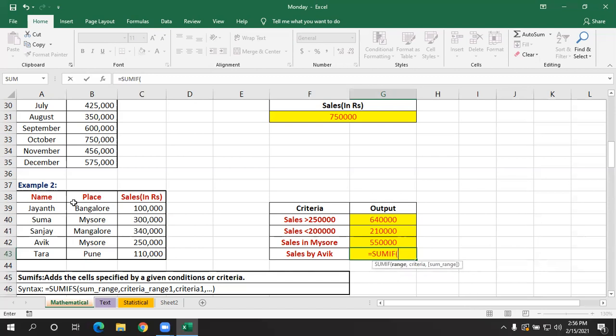Okay. Range is what? Name, comma. Why am I selecting this range? Because criteria is Avik. Avik is not a place, Avik is the name of a person. So that person name is in the name column. So I have given what? Range. Then criteria, what will I be giving here? Avik, close double quotes, comma. Now select sales, close the bracket, enter.